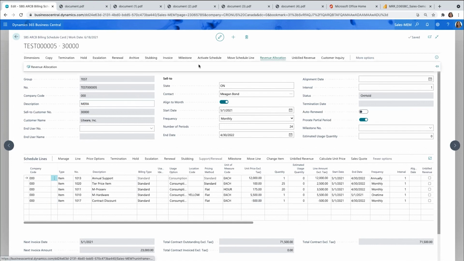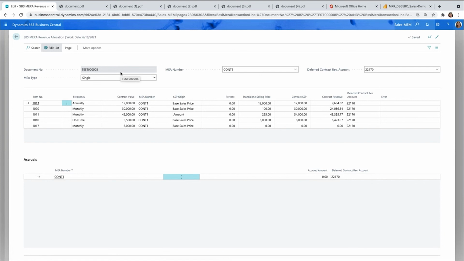But now when I come into this revenue allocation window, it's going to show me what's going to happen when I post the transaction, what is going to hit the GL. So here we've got the items, the contract value. This is the total life of the contract. This is what the customer is going to see on their invoices. But over here, we have the standalone selling price. This is what was on that table, and if we extend it out for the contract life standalone selling price, these are the values here.